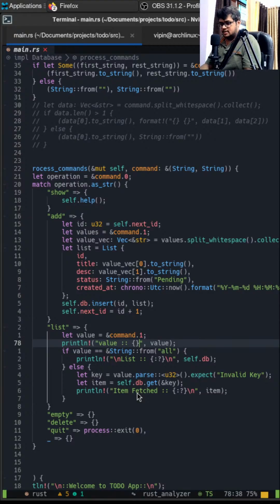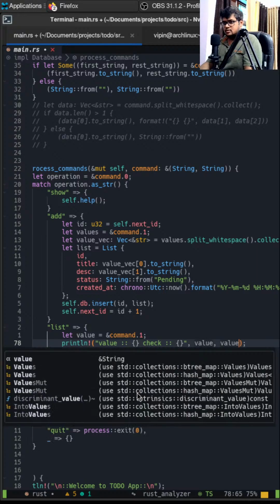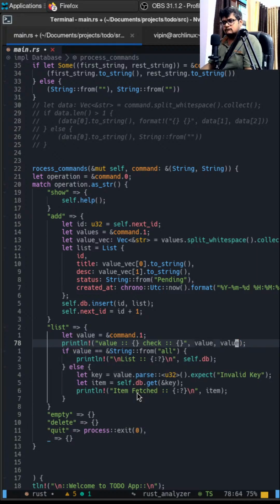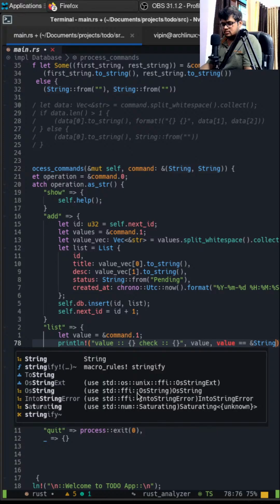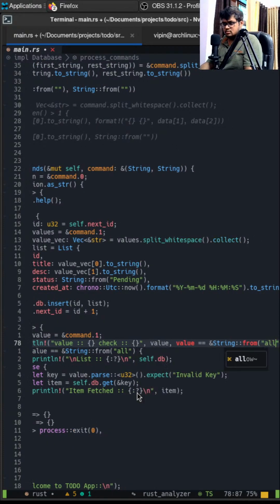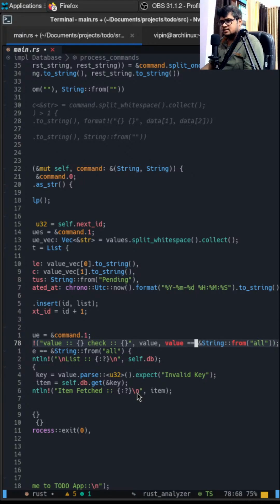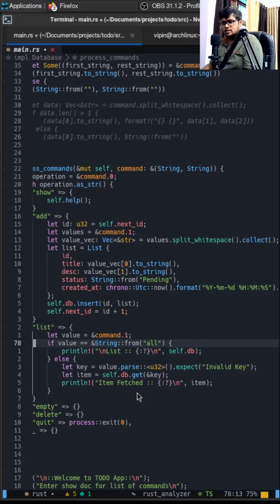Can I check this thing over here? If I can say value equals. I think if we are using reference, then they should be different, right? That is why it's going. I mean, I can see it now. We need to have something else over here.